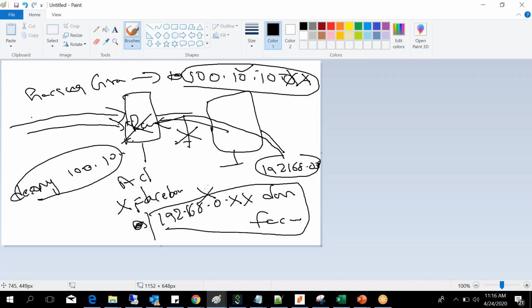It also performs routing. Routing means how to reach the destination. The router has a complete routing table, and that routing table helps you move in the right direction to reach the destination.